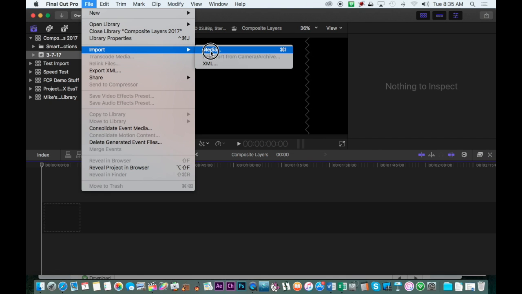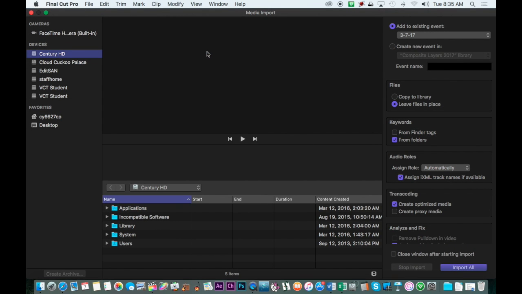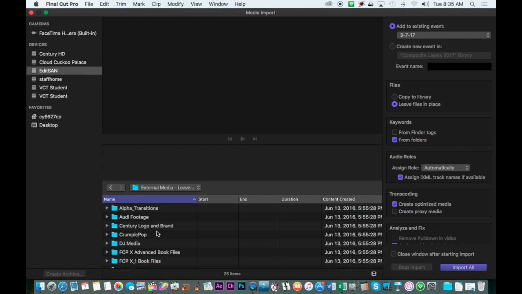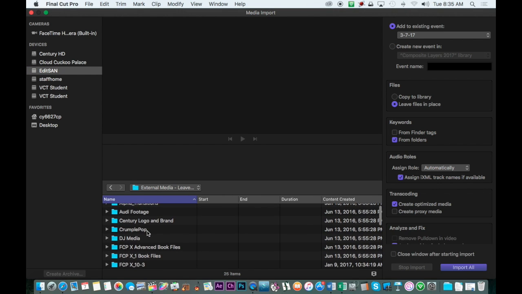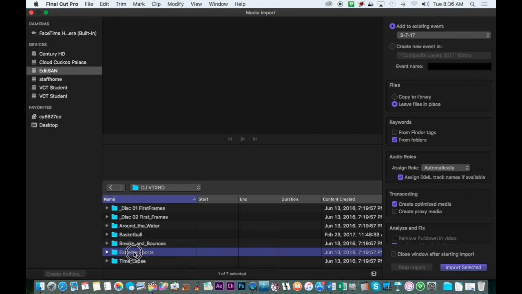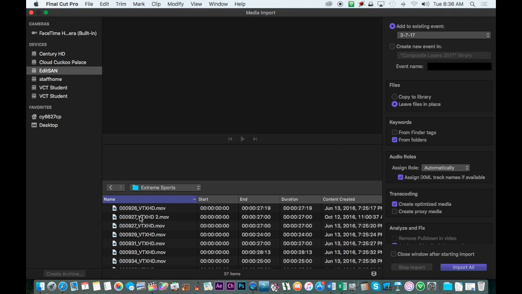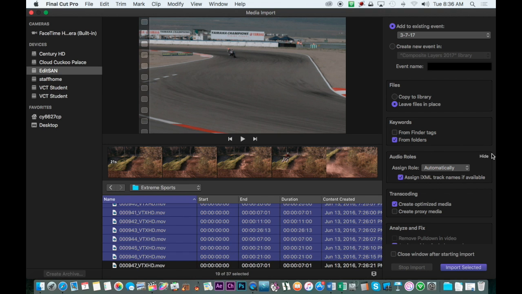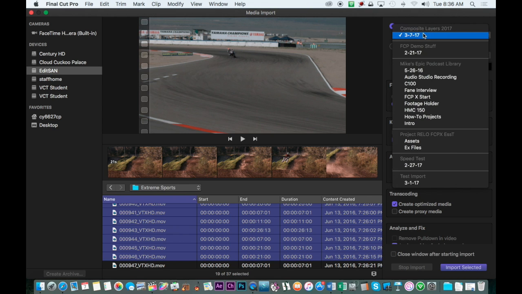We're going to import media. Gives us the import media window. I want to go to the Edit Sans server, external media, leave in place, and in DJ media for digital juice, we've got the DJ media VTX, and that's some media that we bought. I like this extreme sports one. I'm going to double click on that. We don't need the entire folder, but let me just scroll down and pick a bunch here. We are going to leave in place, of course, make sure that they're going into my Composite Layers project.